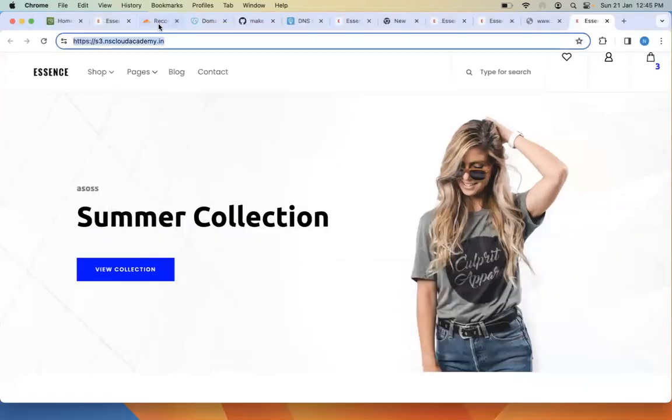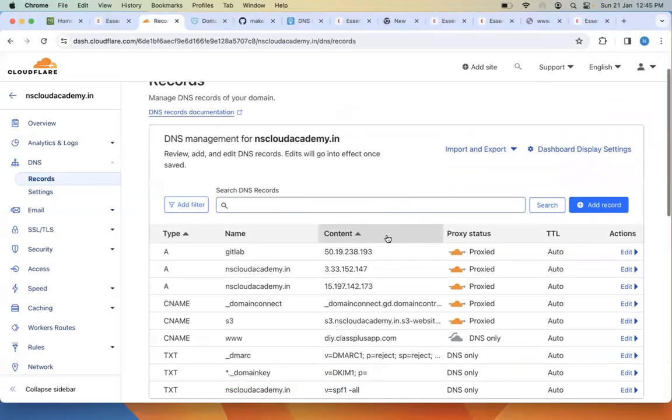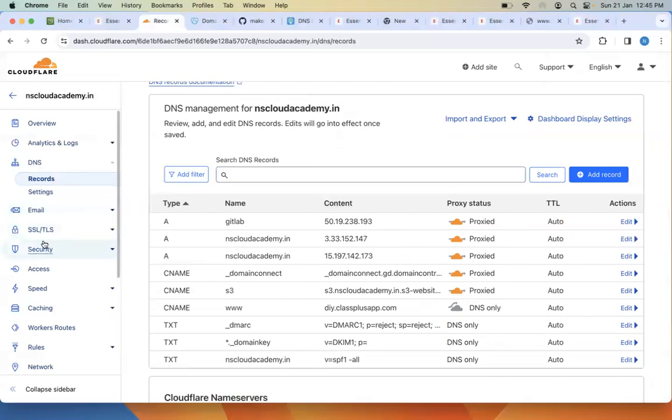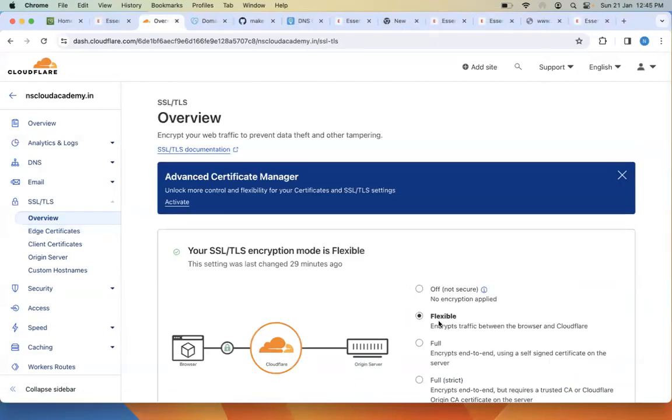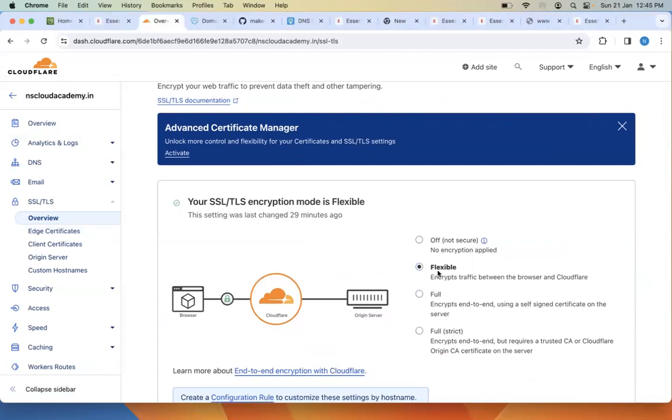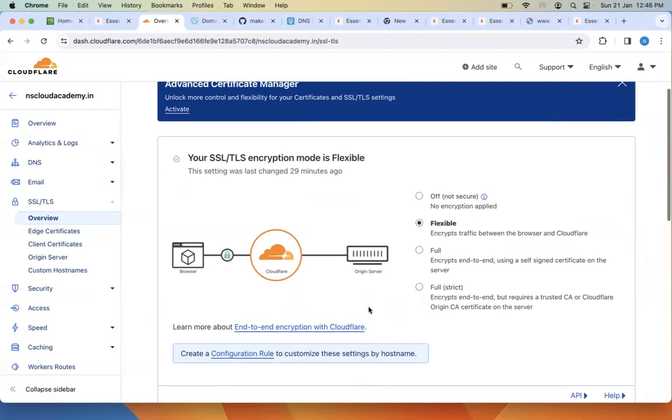Here you have the options: this one is proxied and this option is flexible. When you choose flexible, it works even if you don't have SSL on your origin server. From the browser to Cloudflare it is secured, but from Cloudflare to the origin server it is unsecured. If anyone tries to access our server from a browser or terminal or anywhere, they will not bypass Cloudflare. So Cloudflare added protection to our website.